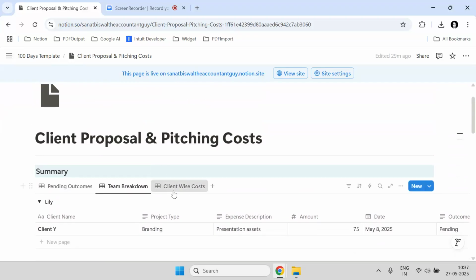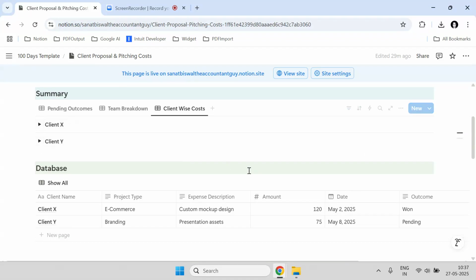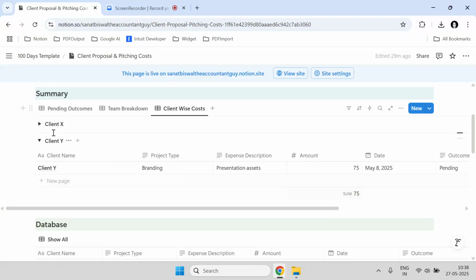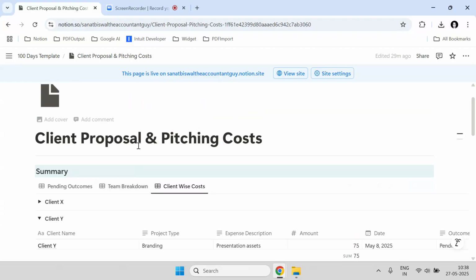Then we have client wise costs. So as per the different clients, the costs that have been incurred are visible over here. So different clients and the corresponding breakdown, we can see the total cost associated with that. So these are the three possible summary views which you can see over here that can be useful to keep track of client proposal and pitching costs.